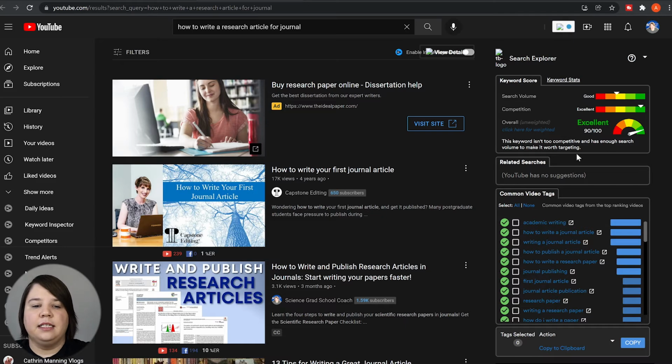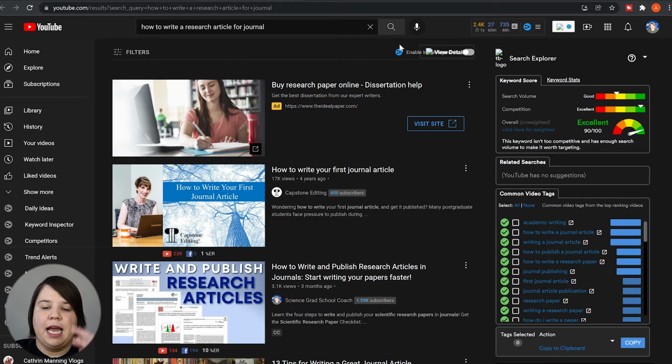So yeah, you can see this is excellent now, whenever you take out that publication, because a lot of people might just say for a journal or something like that. And so now this is how we get what's called long tail keywords. We keep adding qualifiers and things in there so that there's very few people that are creating videos on that specific keyword. You can expand this even further by doing how to write a research article introduction or doing the different parts of it.